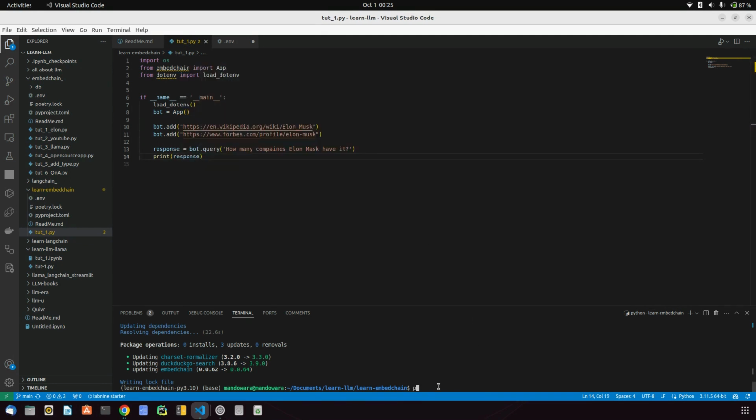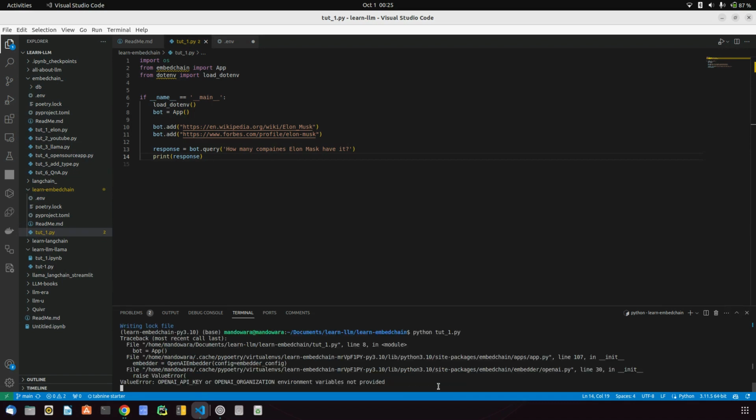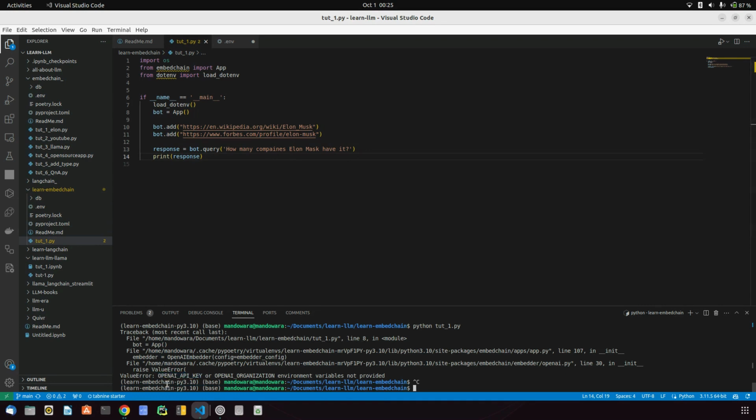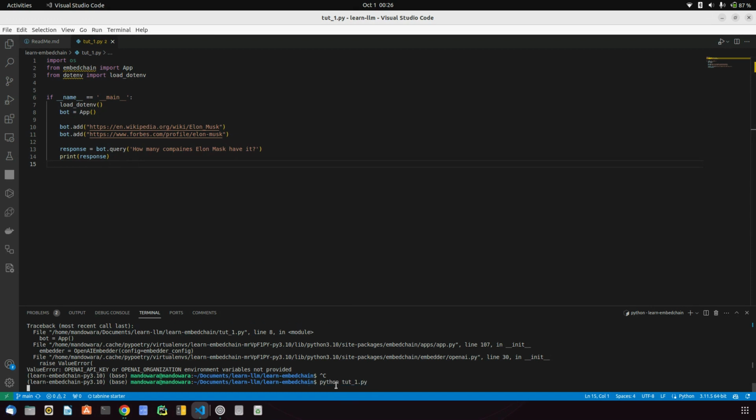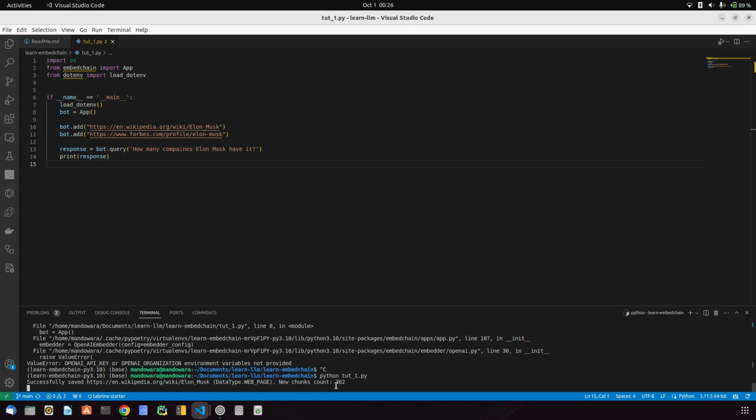Now to run this, python tut1.py. It says that I don't have the key, so I will add it there. Now I added that, so there will be no problem anymore. It's taking some time, just give it some seconds.